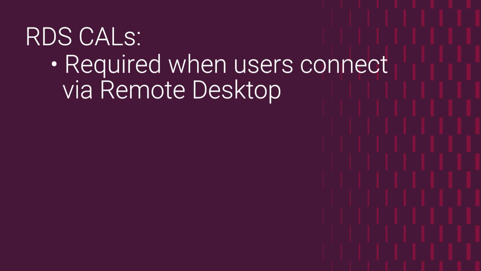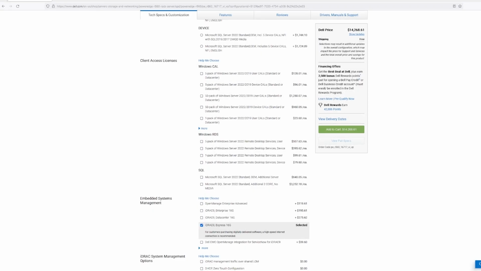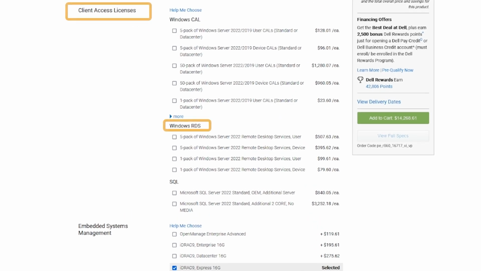The other type of CALs I'll discuss today are Remote Desktop Services Client Access Licenses, RDS CALs. These are needed when the users need to connect to a server not for just printing or file sharing or Active Directory, etc., but when they need to connect by using Remote Desktop. Back in Dell.com, when buying a server, you can see that these RDS CALs appear in a different section and are also sold in packs.